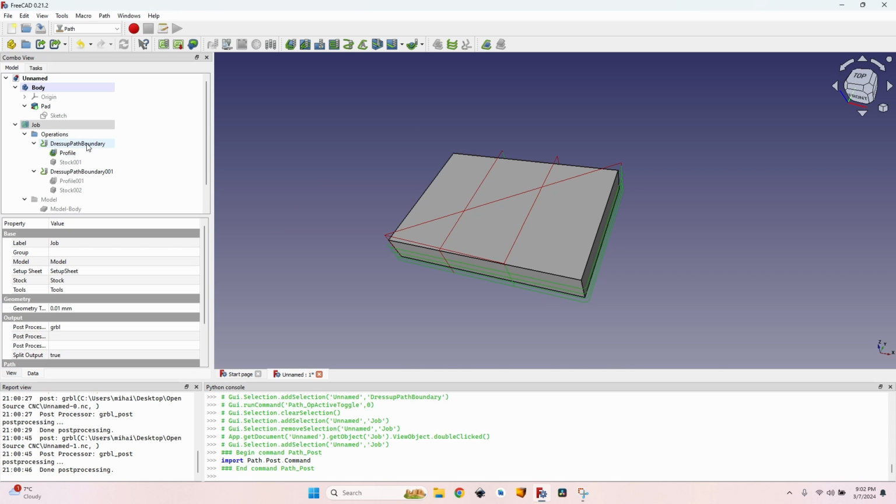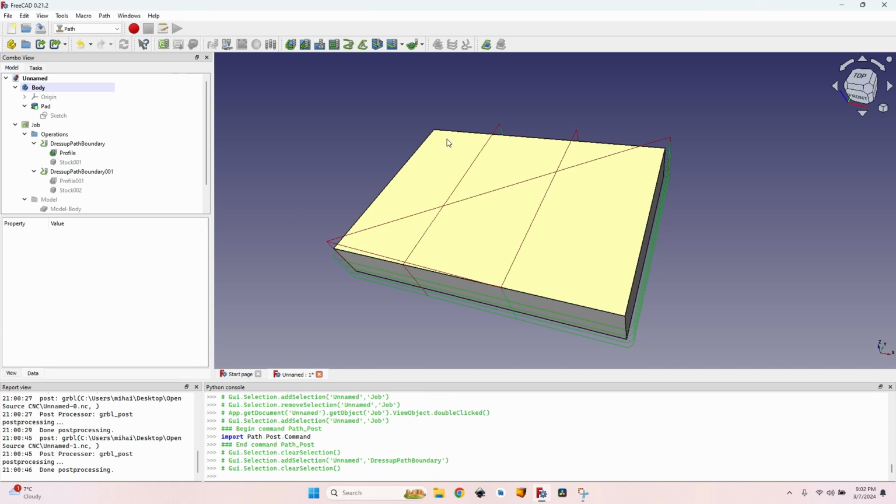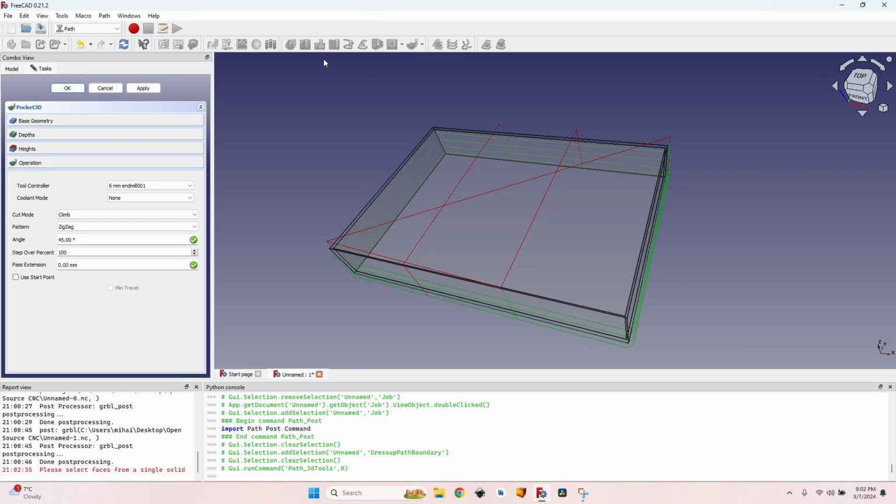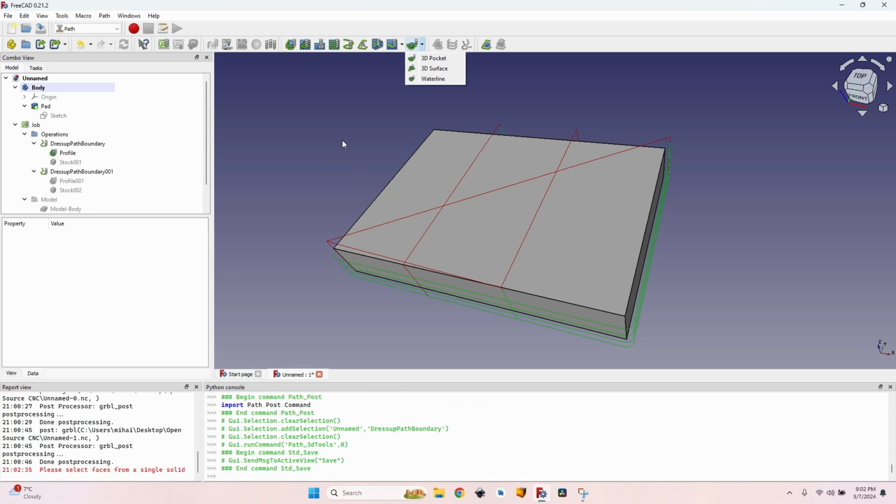Of course, the dress up path boundary applies to any kind of operation, no matter if I have a pocket, a face, a helix. Even works for 3D operations, but the 3D operations in FreeCAD are currently very slow. I'm sure they'll improve over time.